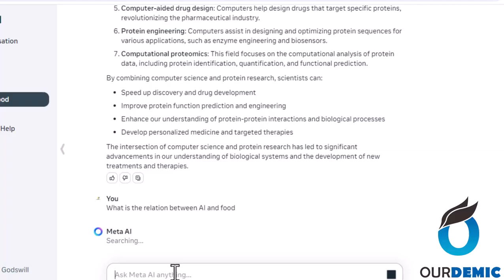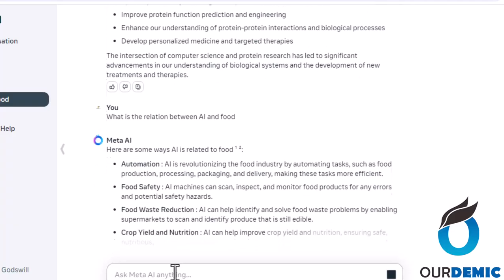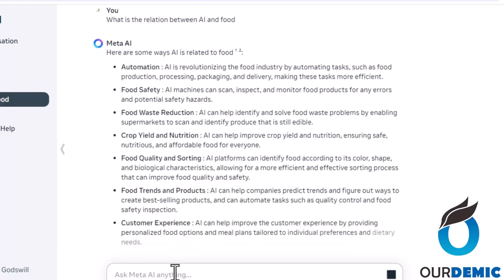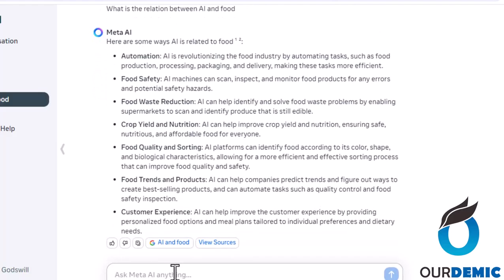So what we are doing is we are trying to mess with meta.ai so that you see how far it can go. So this is the way AI is related to food according to meta.ai. So this is what I'm trying to get. Here are some ways AI is related to food: automation, food safety, food waste reduction.